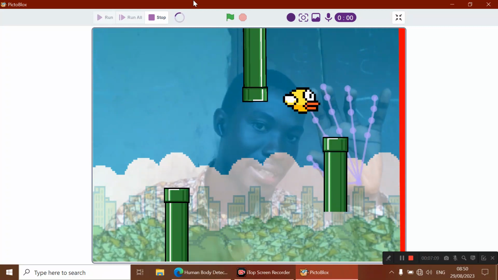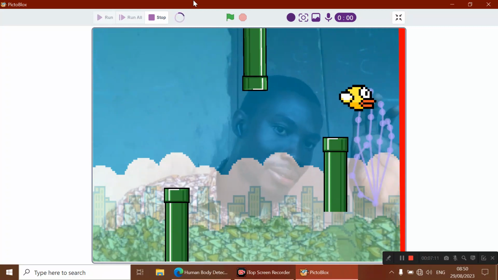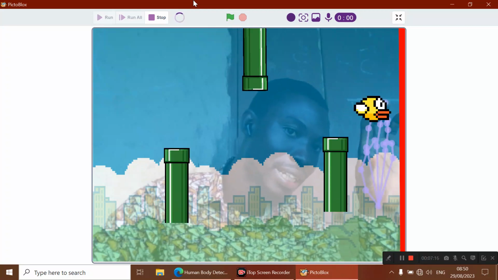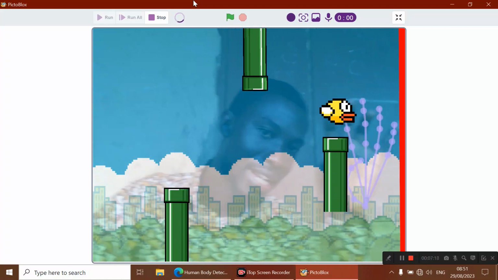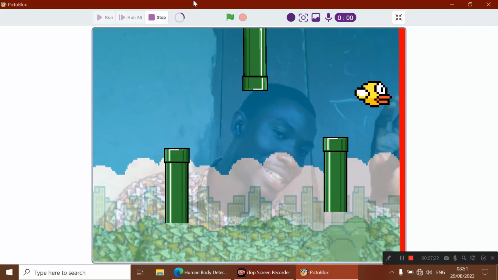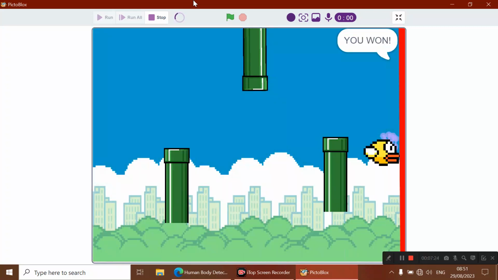it seems my hand is being taken from the camera, so it is not able to read from this angle. But then I'll quickly push the laptop here so that I can detect my hand very well. Good. And I'll quickly send it to there, and there we are. As I touch the red line, it is telling me I've won the game. But if I should have touched the pipes, it should have been game over.